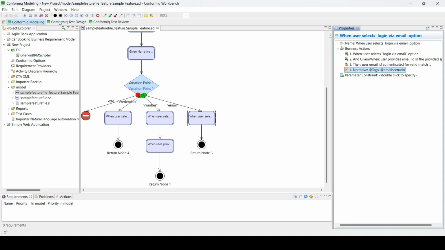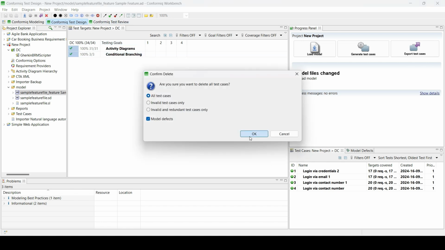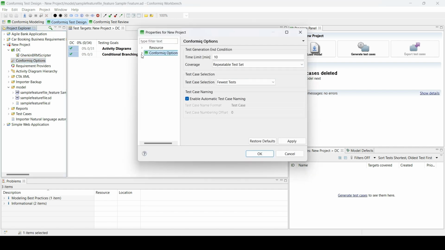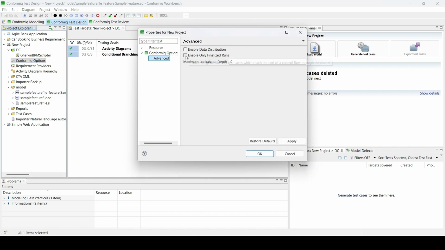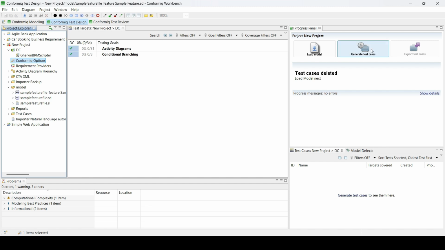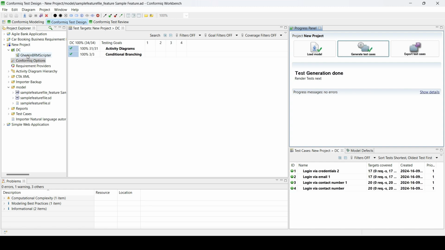Now when I try to generate the test cases for this particular model flow, let me delete the existing test cases and generate again. For which let me generate the end-to-end test cases. I go to ConformIQ options, say advanced, and I'll check the enabled only finalized checkbox. With this, I'll be getting the end-to-end flows, and I'll click on generate test cases now. So with one click, the test case gets generated, and now in the latest Creator build, that is the 4.6.5 version, the core Gherkin BRM script has also been enhanced to consider all these elements of the feature file.